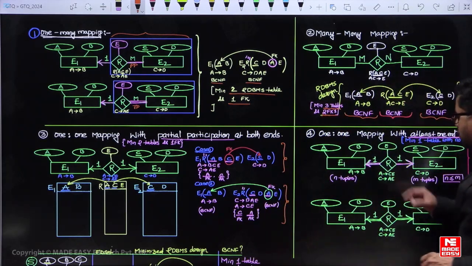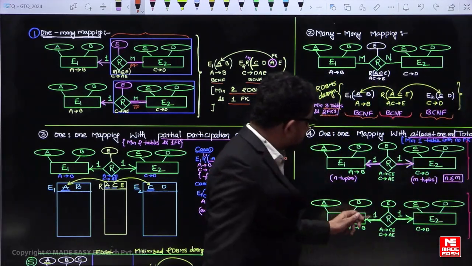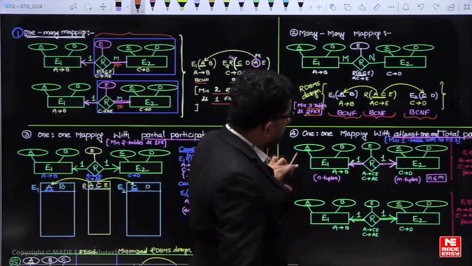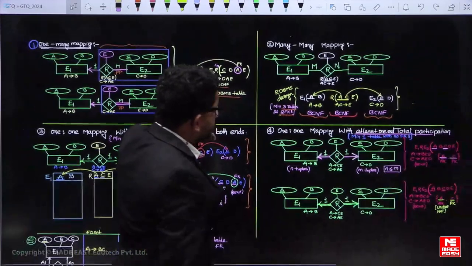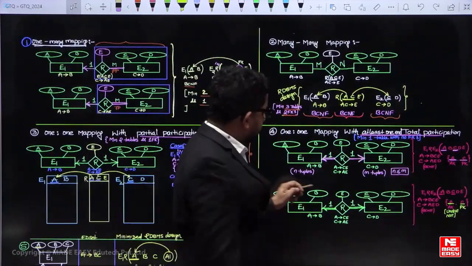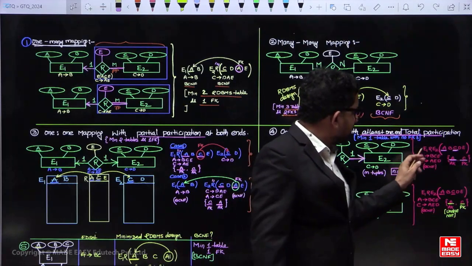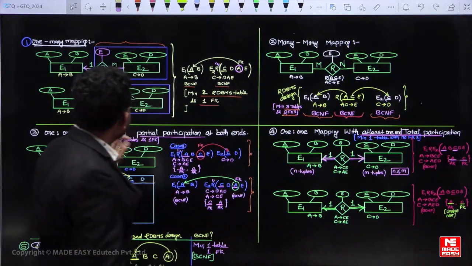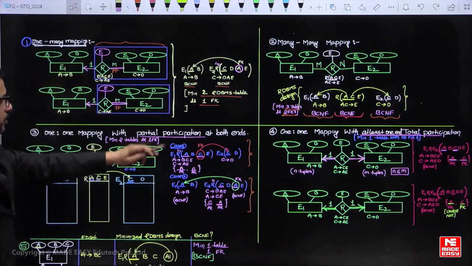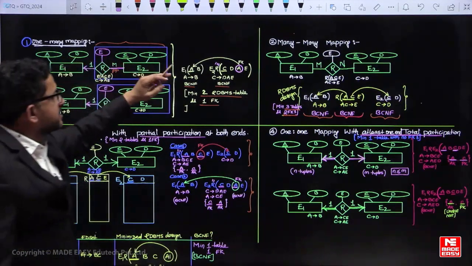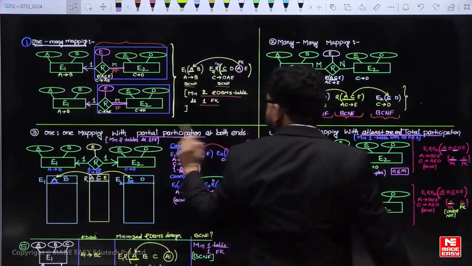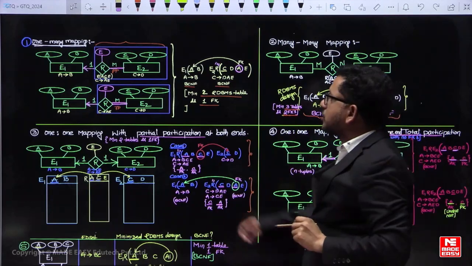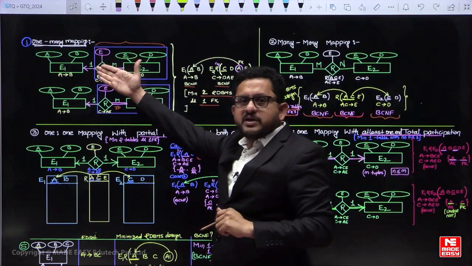1-to-1 with at least one total participation, or both total participation, can combine into a single table, and no foreign keys are required. Just practice these 4 categories of the RDBMS design: 1-to-1 design, many-to-many design, 1-to-1 partial participation on both sides, 1-to-1 with at least one total participation, and many-to-1 and 1-to-many are the same.